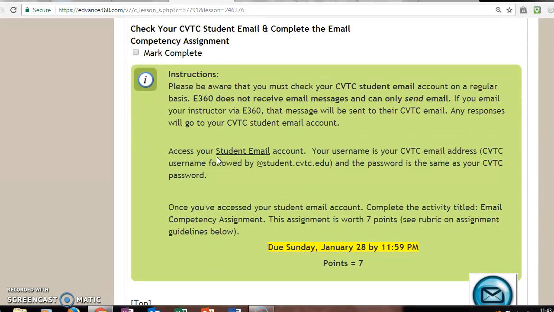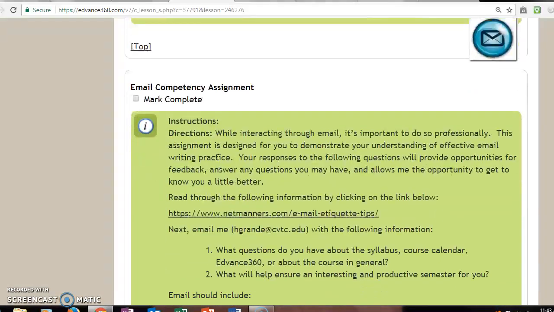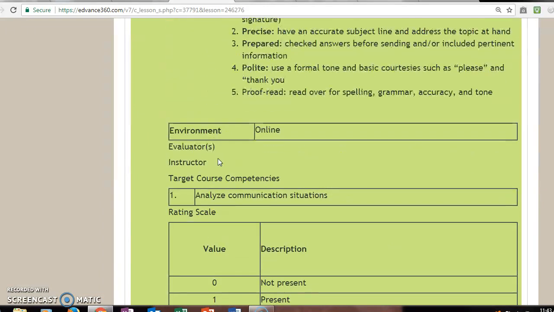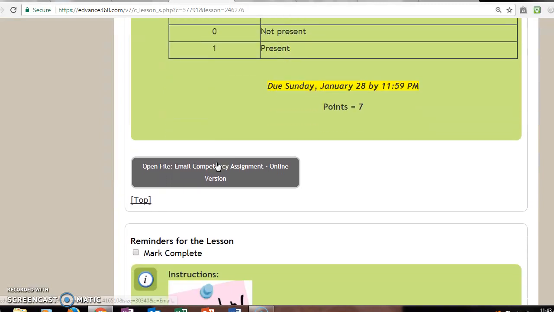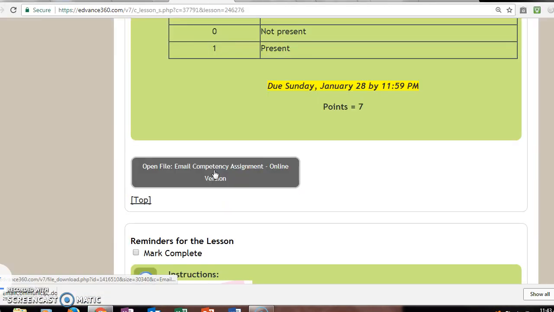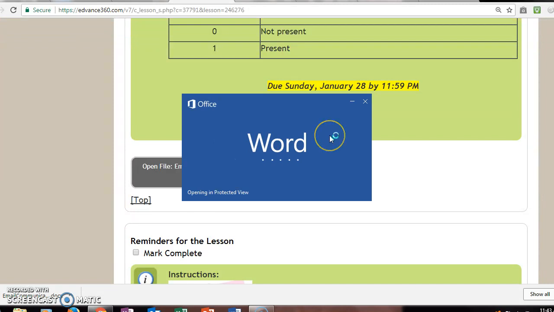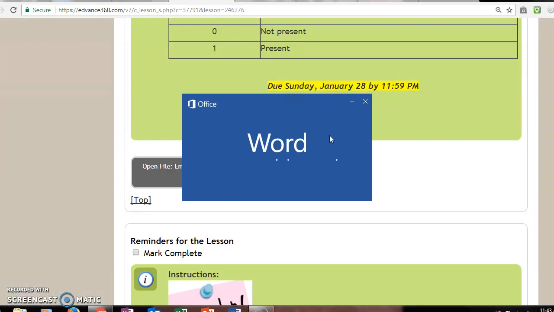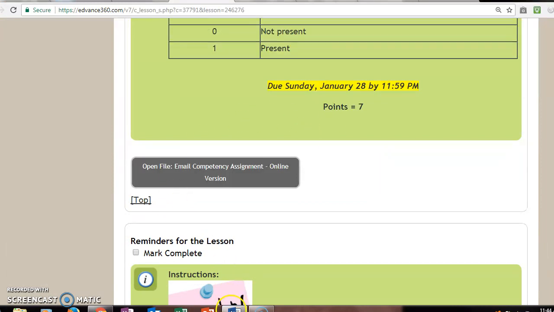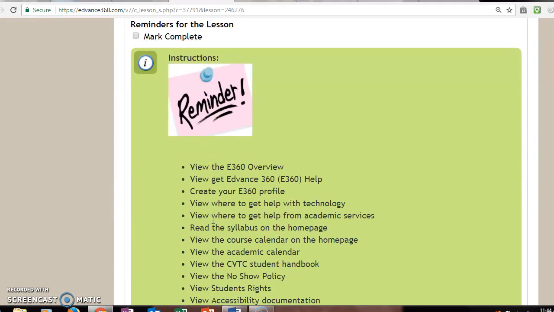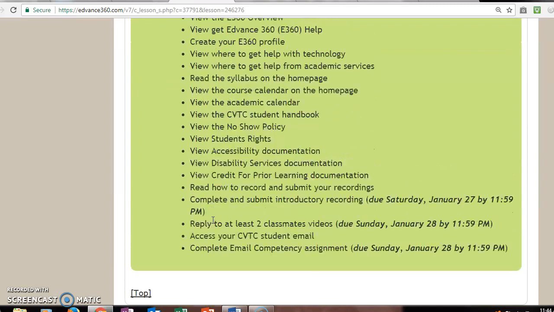Then you'll want to check your email, your CVTC student email, because I have an email competency assignment that will be due this week. So you'll read through that, read through the grading rubric. I have a file here. You can just click on, it's in a Word document format, so you'll just click on that. It will open up the guidelines for you. Take 2 or 3 minutes to read through those guidelines, and then create an email and submit that email to me. And then that brings us to reminders of the lesson. That means we're at the end of our lesson.